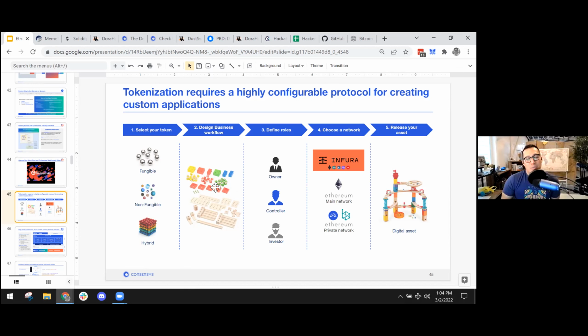And then you define the roles. This can be abstracted in another proxy contract, effectively creating user roles for different types of parties that interact with it. Then you choose the network in which you deploy your contracts and your business logic on top of it. Then you follow the process to release your asset, and you have a complex set of tools. And I can actually full screen.